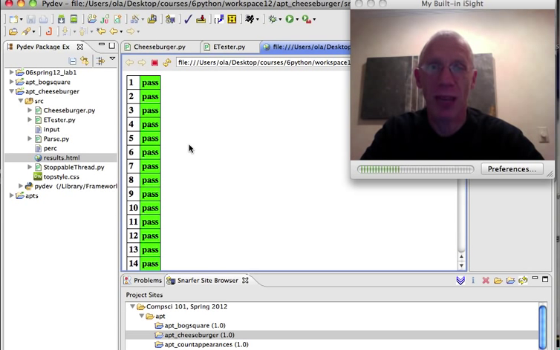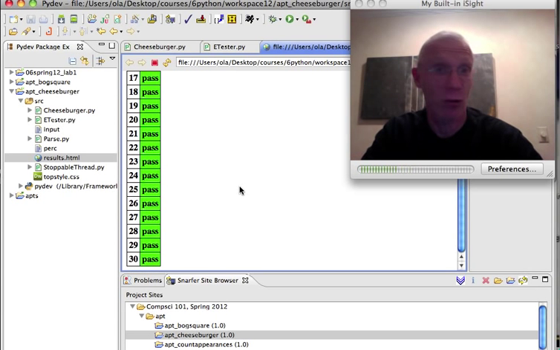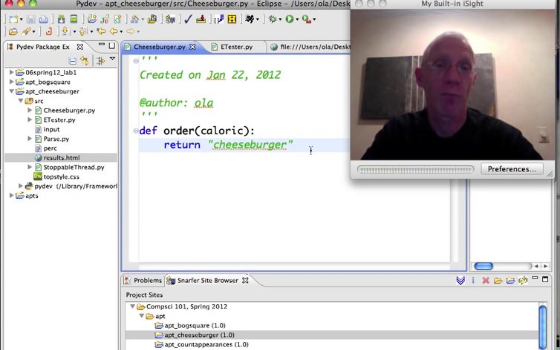Now sometimes APTs are a little more difficult, and you might want to test it without running etester, which tests it, in this case, 30 times, sometimes up to 100 times. Sometimes you might just want to run order yourself to test it with different inputs. There are a couple of ways you can do that. These are outlined on the web, but I'm just going to show you them here.